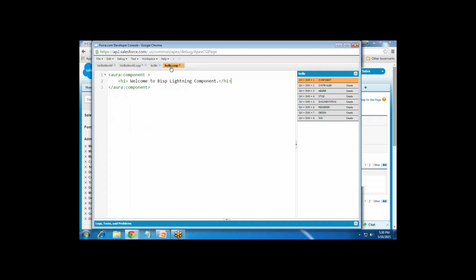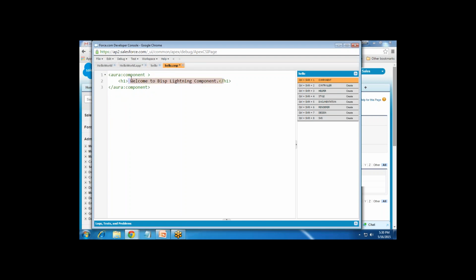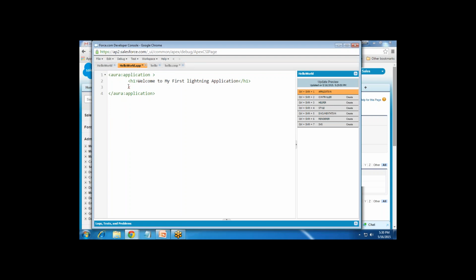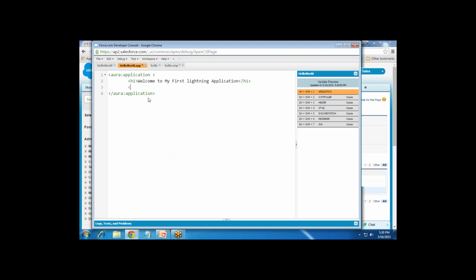To include or import this component in our application, we need to add a tag here. I'm not removing this text, to explain the difference between the code which you enter directly within the application, and the code which we write in the component. To include this component here, you need to write, first of all, the namespace of your Lightning component. The namespace of our Lightning component is BISP Lightning. I copy this and write here BISP Lightning, and the name of the component is Hello. You can see the tag has closed automatically. I save it again and click on preview.